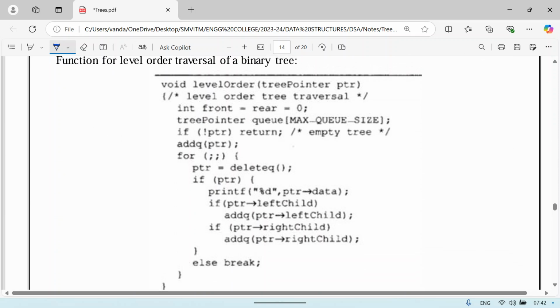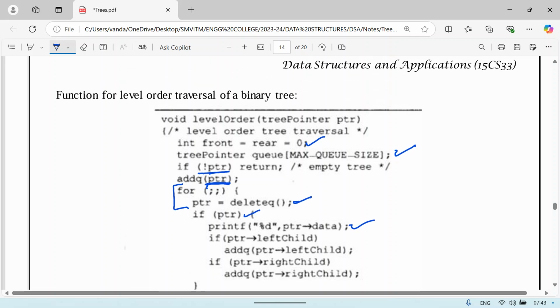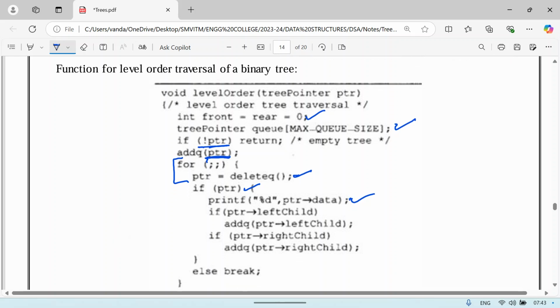traversal of level order. Initially front and rear are 0. Then you give the maximum size. If the PTR is empty, that means there is no tree altogether, then you need not do anything, right? PTR will be pointing at the very first node. If it is not present, you need not do anything. Otherwise, you add that into the queue. Then, till all the contents are present, you will go on putting the contents. If there is a PTR, then you will print. Since it says level order traversal, I will first do the data part, then add the left child into the queue, then the right child into the queue, and then I will break the loop. So this is how it works.